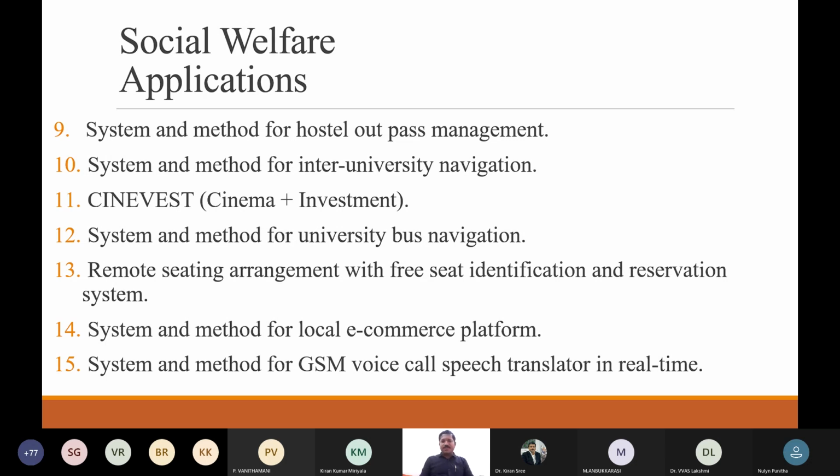Then system and method for inter-university navigation, like each and every department's do's and don'ts and notice board information, whatever you are keeping, that can be brought, not by means of invoking or even clicking, but automatically when you are moving in your campus or in your institution. That can be provided as an audio signal or visual presentation at any cost. I leave this to you. Then the 12th one, system and method for university bus navigation.